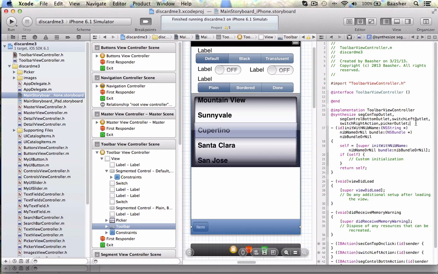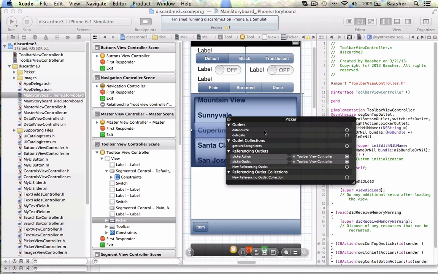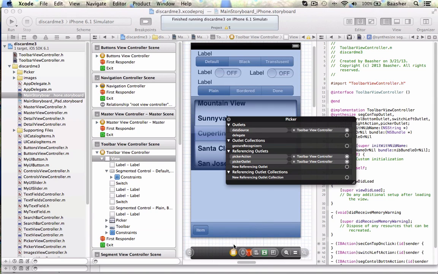One more. No, I do have the picker outlet as well. Yeah, that's complete. For the picker view, I'm going to do 2 more things. Control click it. I need the data source and delegate. So I'm just going to drag it onto this icon right there, telling it the data source and delegate are going to be in the file owner, and the file owner here is the custom class we already know is toolbar controller.